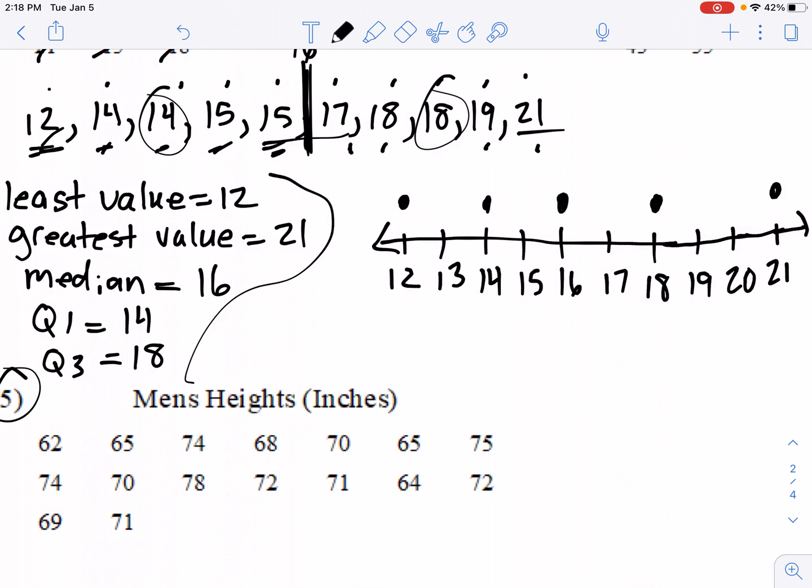Then the box goes around Q1 and Q3. Q1 was 14 and Q3 was 18, so that's where the box goes. Then we put a line through the median that's showing where the middle is, and then we connect a whisker to the greatest value and a whisker to the least value. This would create our box and whisker plot.